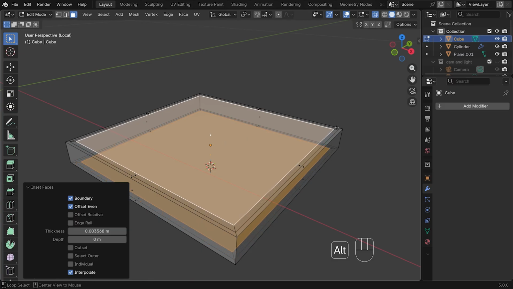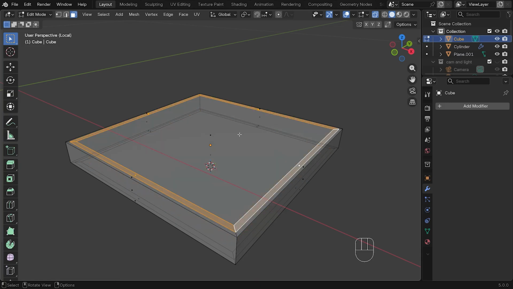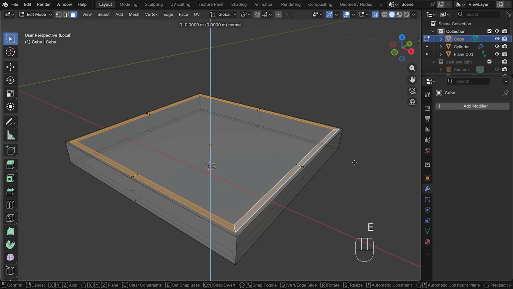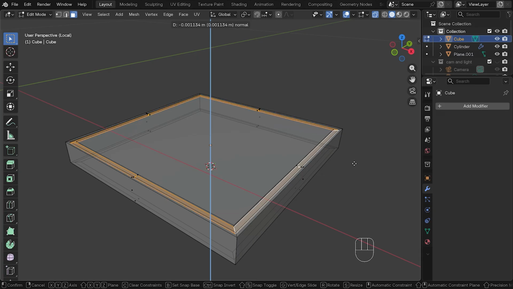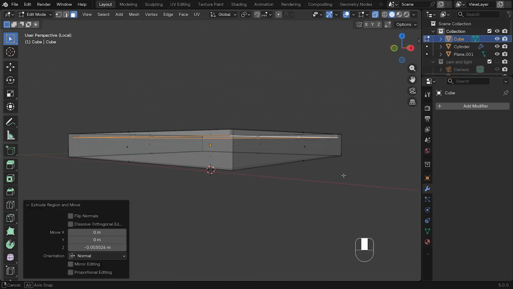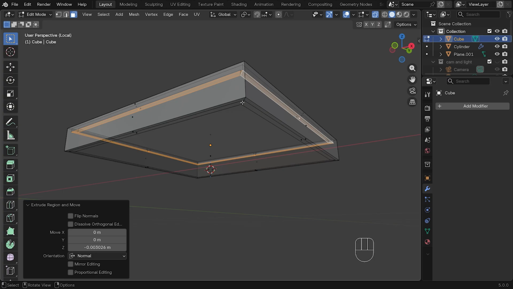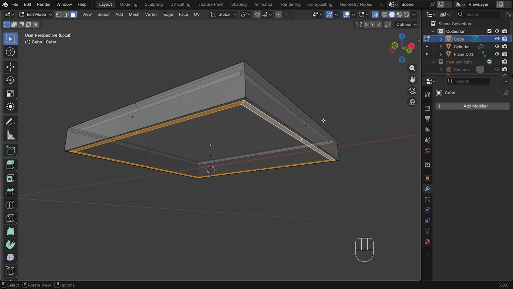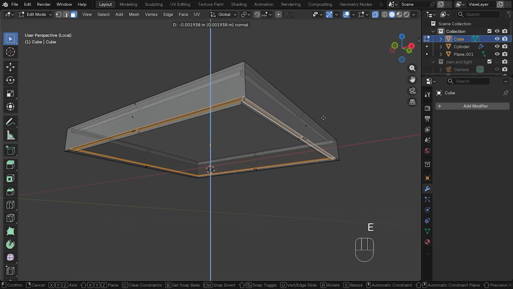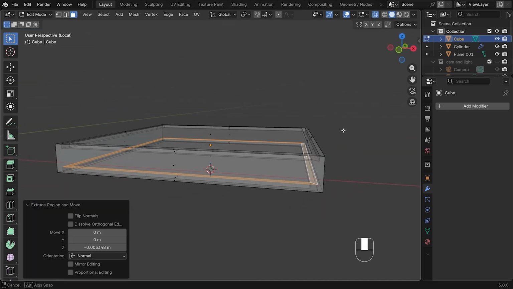And then holding down Alt, I'll click in this middle edge there. That will select this whole face loop for me. Press E to extrude and I'll extrude it downwards just a little bit like that. And then go to the bottom and do the same with this one. So Alt click to select the whole face loop, E to extrude and just move it up a little bit like that. So that looks great.